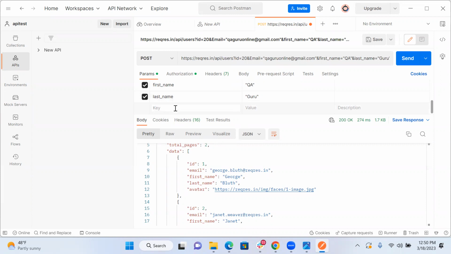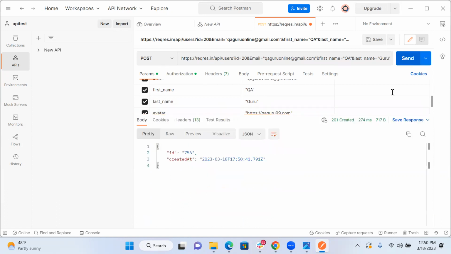I will write avatar. And that requires a URL, right? I will write https://QAGuru99.com. Just an example, right? And I see all these four key values are there. I'm adding a new row because the method is post. And I click send. What happens? It says created.